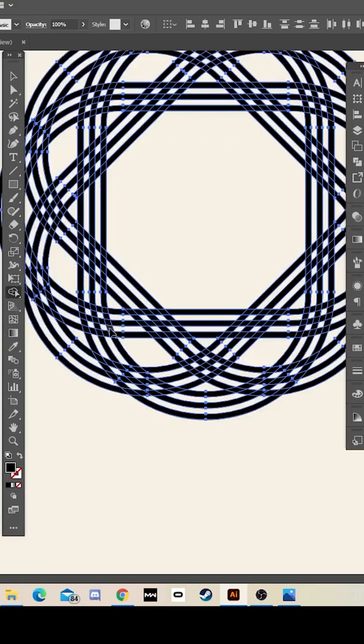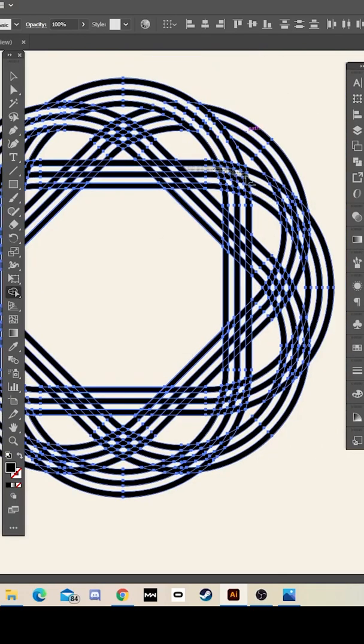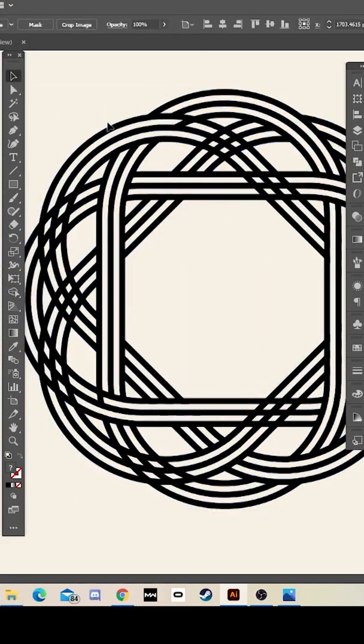Then with the Shape Builder tool you can toggle between using Alt on your keyboard to delete a selection, or just click and drag to unify a selection. Then just repeat that process until all your lines are either joined together or subtracted, so you get the Celtic look.